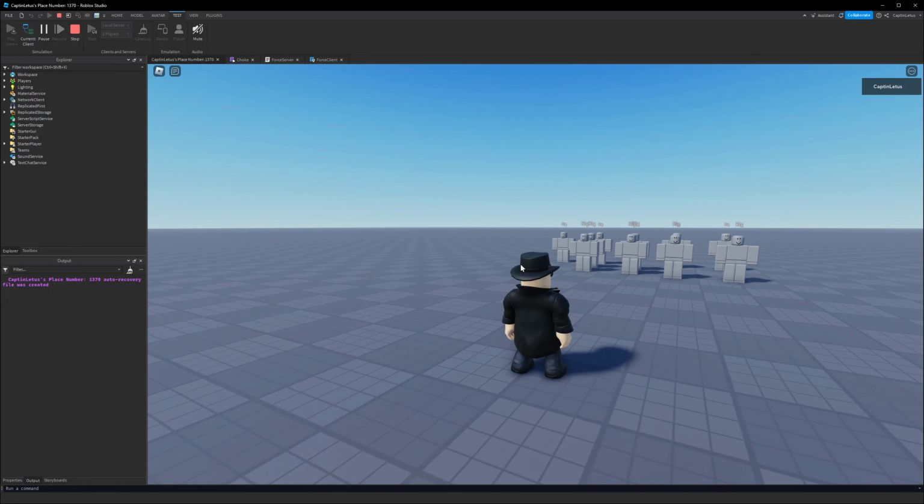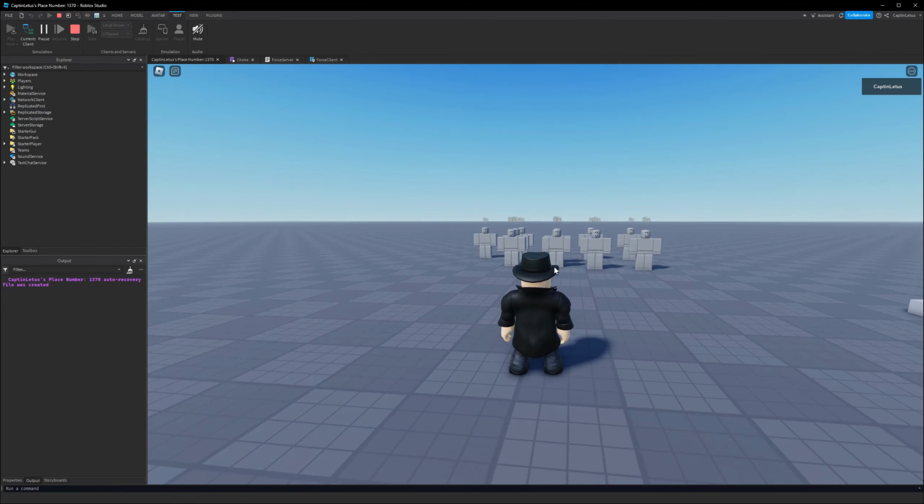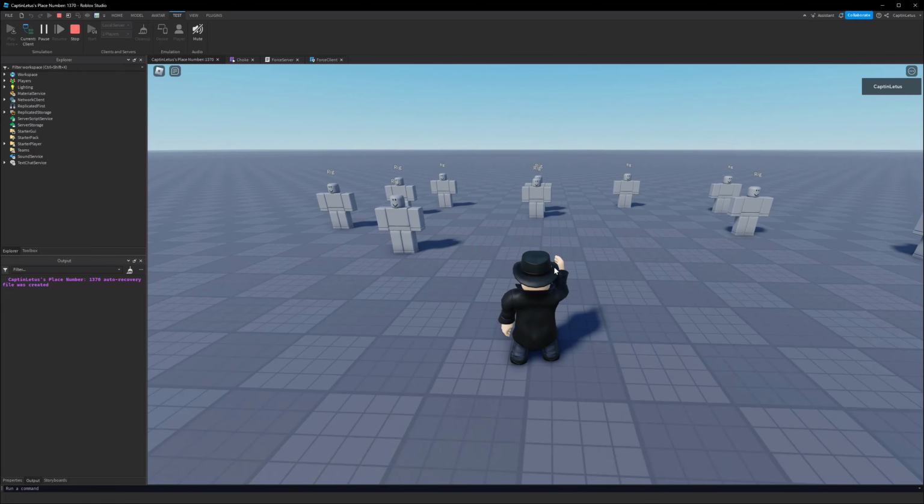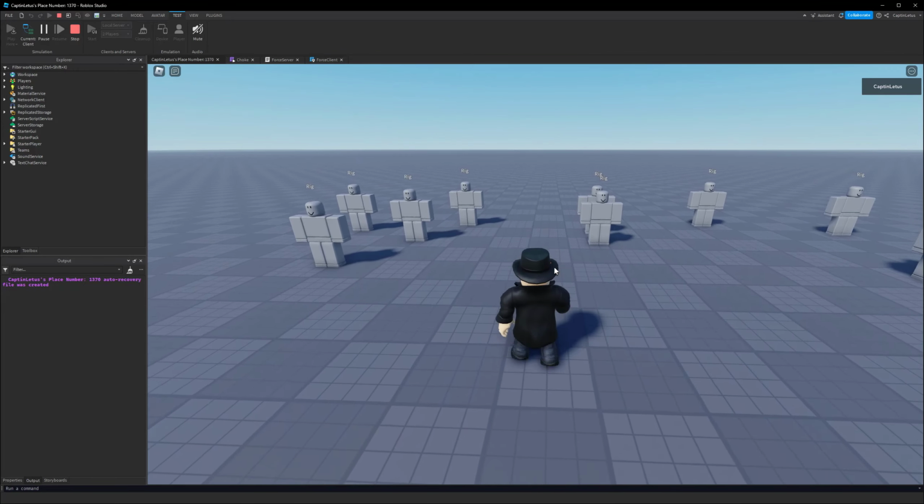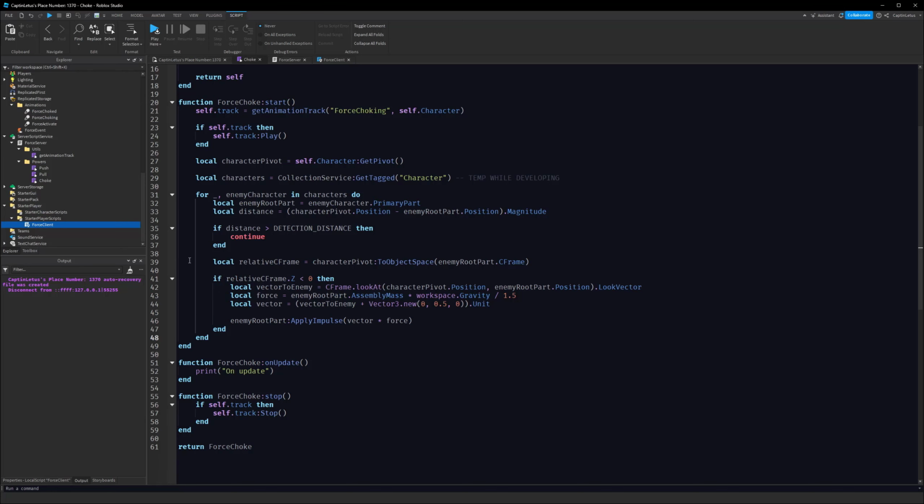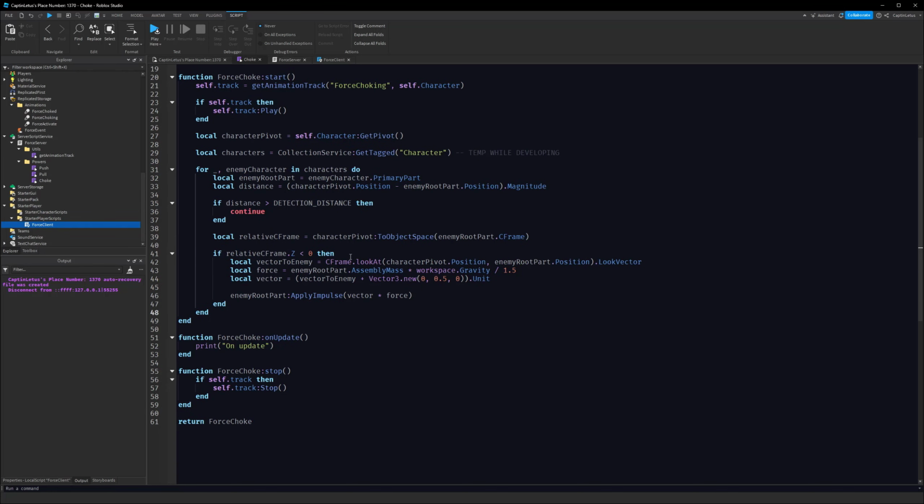When I hold down C, my arm lifts up. When I let go of C, it comes down, and I can continuously keep doing this. Now, if we walk up to our players, what's going to happen is we're going to push them because we copied the force push code. So we need to edit this to instead lift them up into a force choke. So we'll come back to our choke server script.